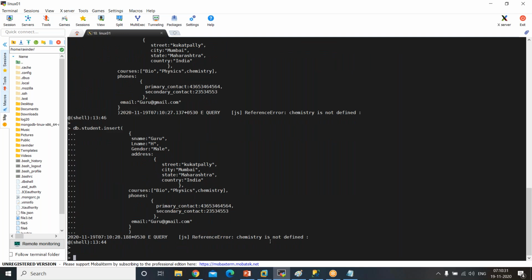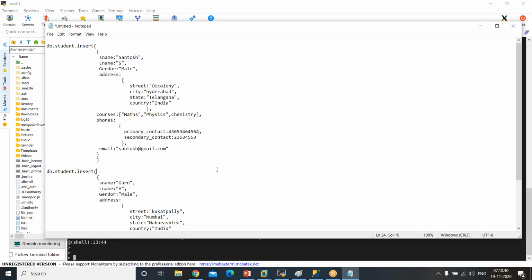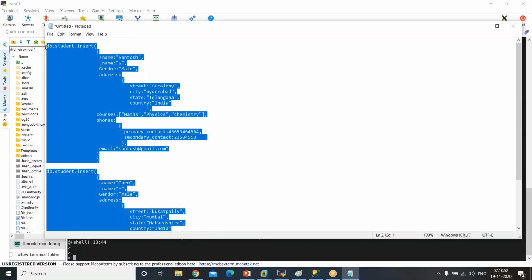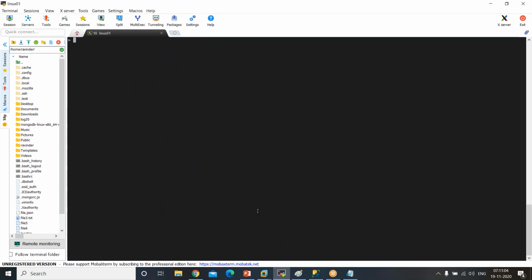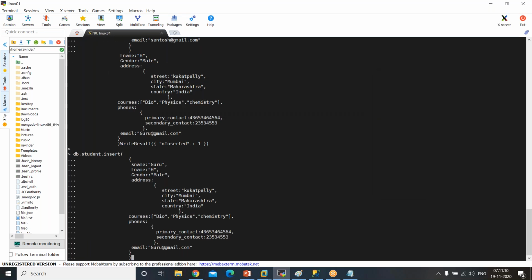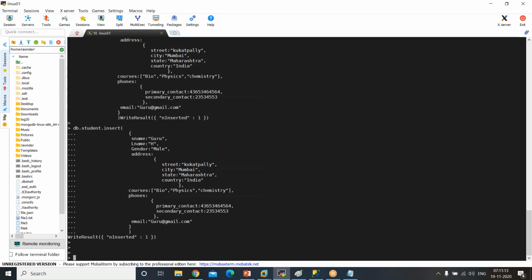If I do this, where is the error? We need to understand. Chemistry is not defined. Oh, the quotes are missing for this. It's mandatory. So you need to know how to read the error as well. Errors are very useful to understand. The error will tell you the problematic thing in your code all the time. Right, paste. It is inserted, which means it went fine.